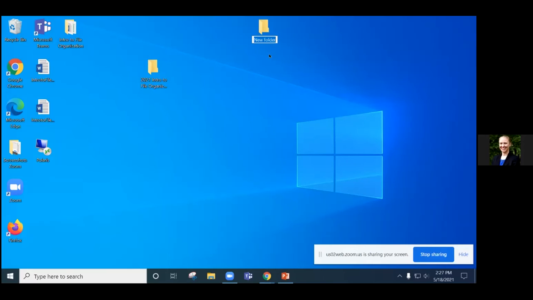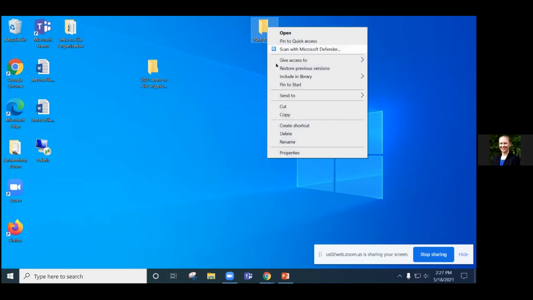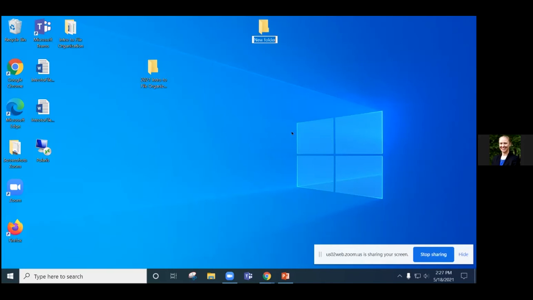If you don't type automatically at the start, and let's say you hit enter instead, that's totally okay. It just means it's automatically going to label it new folder. You can come over here, right click and say rename, and then give it a new name. Okay. And then hit enter again.